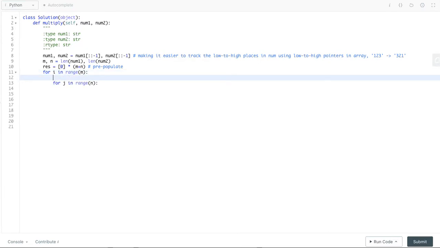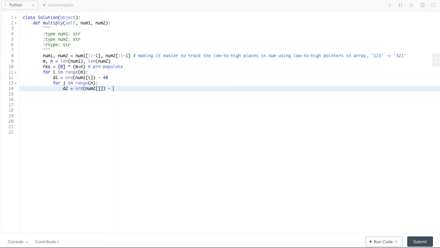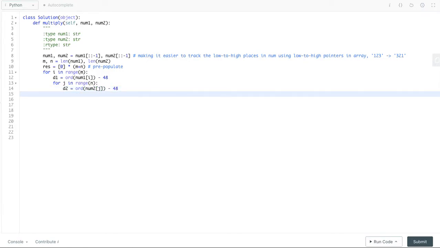And so for the first number, we have the first digit equal to num1[i], which is a character here, and we want to convert it to a digit. So we use the ordinal function to convert this character to a digit, and minus 48. And d2 similarly, num2[j] minus 48. And then we want to track, if we have a product of these 2 digits, where should we insert or add to the results array?